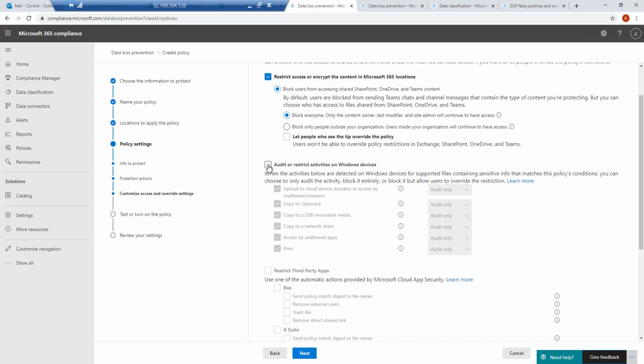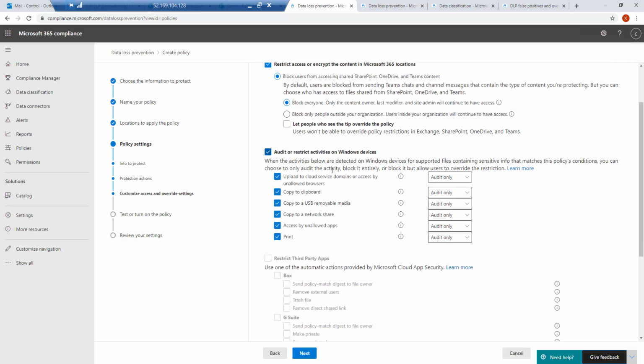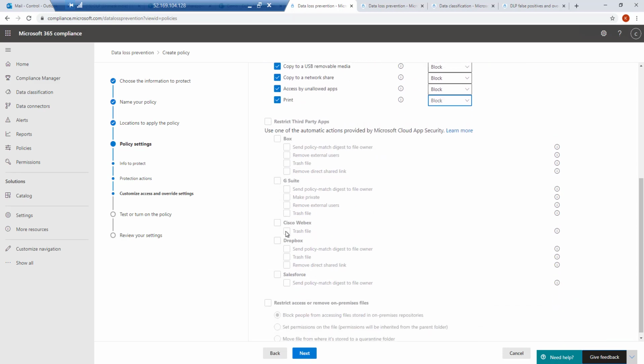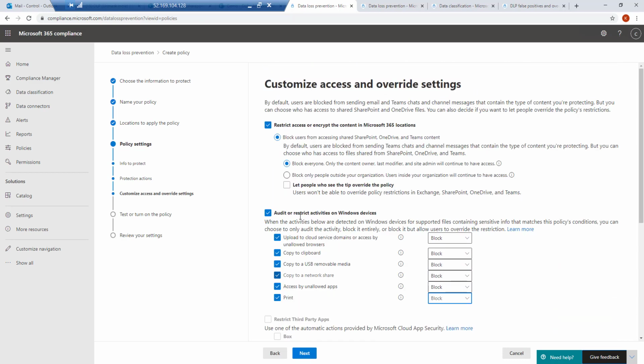But I also want to restrict activities on Windows devices. So let me say I don't want to audit it. I want to block all kinds of actions when it is related to this sensitive information. So I'll just block anything in which case people won't be able to store a document on a USB drive, on a network share, copy it to clipboard, you name it. The other grayed out options, by the way, are part of the preview functions. So okay, I'm happy with this.